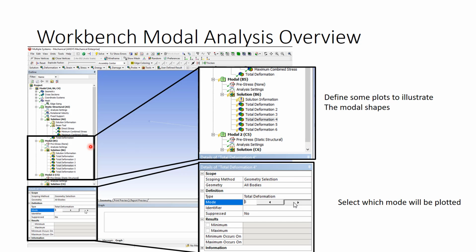When I'm looking at the modal analysis, since I'm interested in modal shapes, I may want to put in some deformation plots, and for each one of these plots, you can select which mode it'll show. I like to put in a separate plot for each mode, so it'll be 1, 2, 3, etc., on up to 6, or however many modes I want to set. And that number of modes is set under the analysis settings right here.